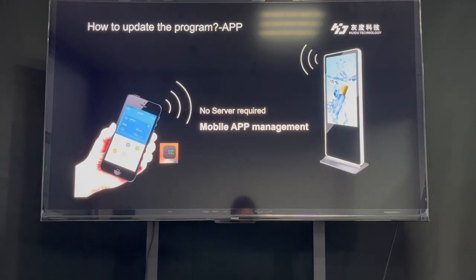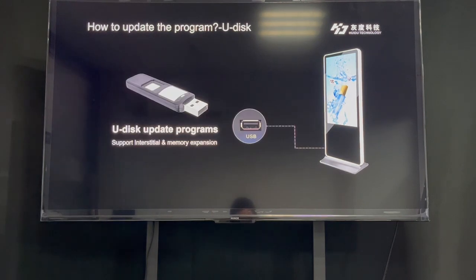And about how to update the program of the Android controller. Firstly, all of our Android controllers are equipped with Wi-Fi, so we can use our app to connect to the Android controller, and we can send the program to the Android controller through the Wi-Fi connection. Next, we can also update the program through a U disk. We can put a video or image in the U disk, then put the U disk into the USB port of the Android controller.